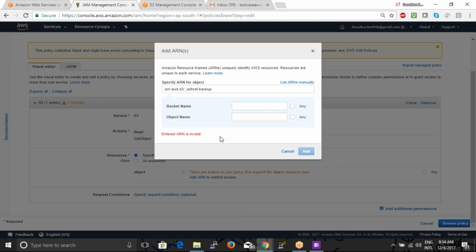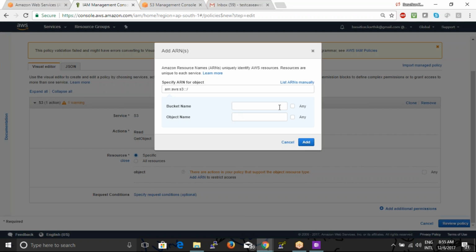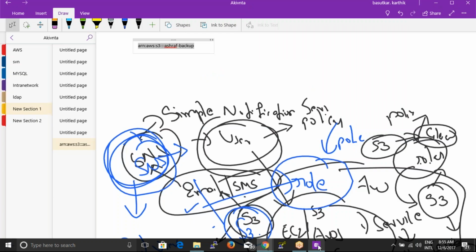Entered ARN is invalid. Why is it invalid? Delete, cancel, add ARN. Bucket name, what is the bucket name? Ashraf backup, right?